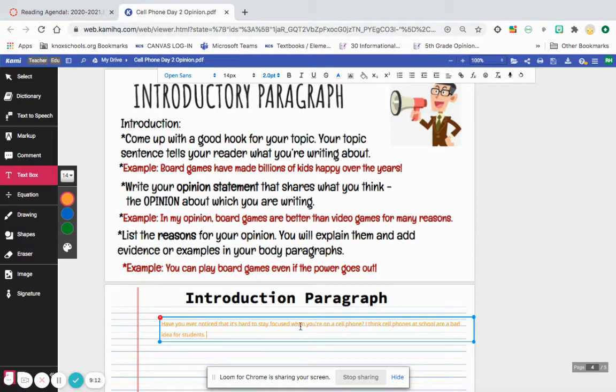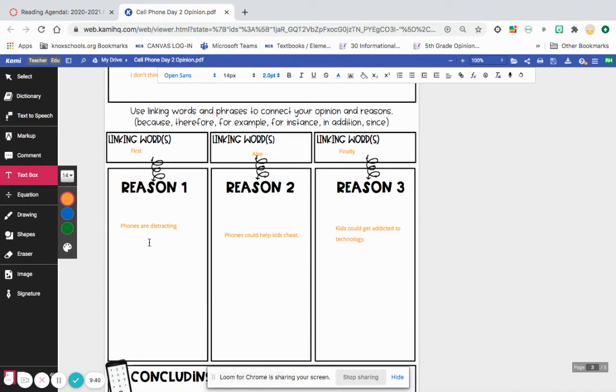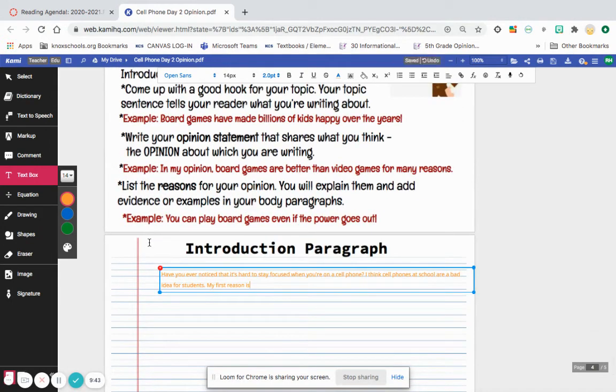And then for the rest of my introduction, because I've already got 2 sentences down, right? And I need 5 sentences total because we're 5th graders. We write 5-sentence paragraphs. So I've got my hook. Have you ever noticed that it's hard to stay focused when you're on a cell phone? And then my opinion, I think cell phones at school are a bad idea for students. And then I just start listing my reasons. My first reason is, and I can scroll back up and look, phones are distracting.